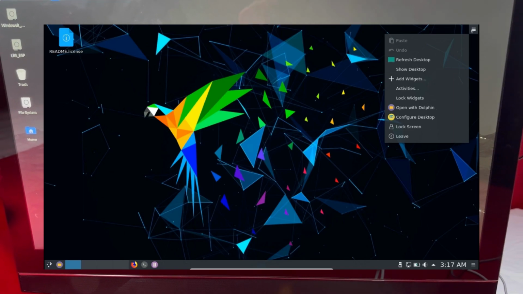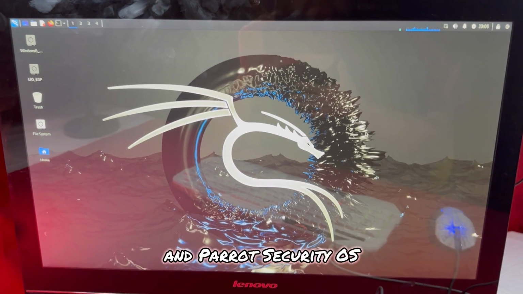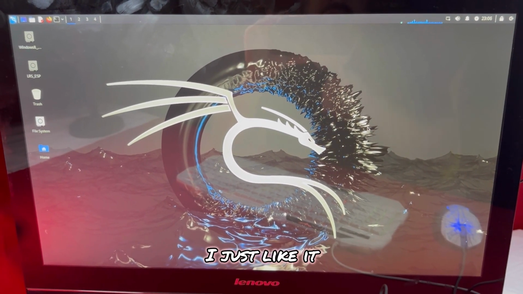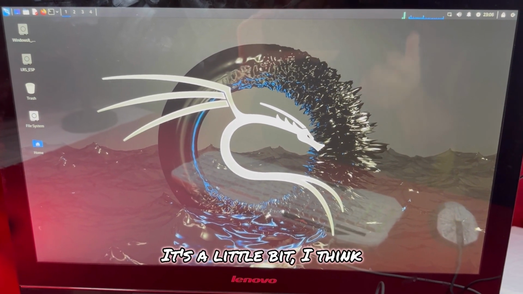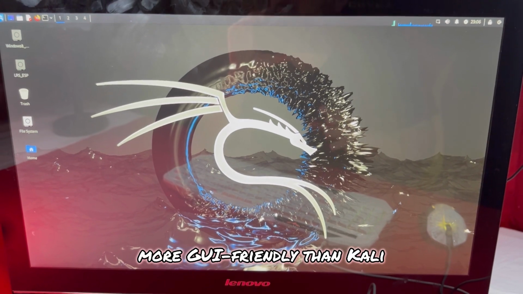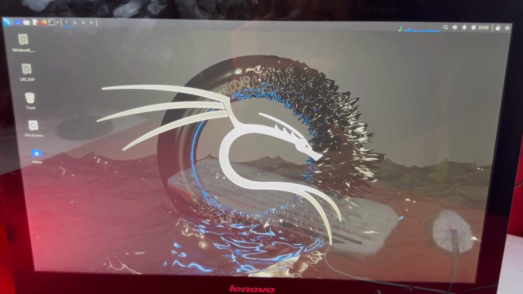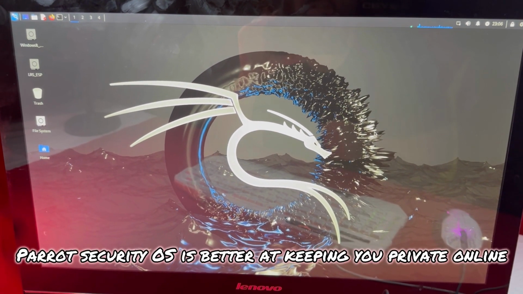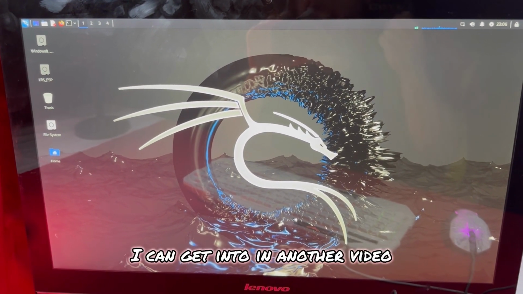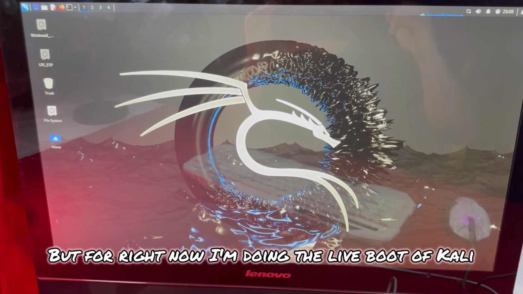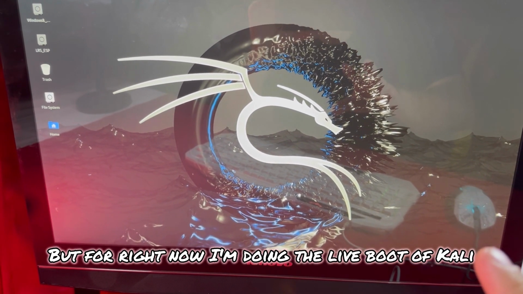One, I'm more familiar with Parrot OS and Parrot Security OS. I just like it. It's very easy to understand. I think it's a little bit more GUI-friendly than Kali. I think Parrot Security OS is better at keeping you private online because it has a lot of built-in features that I can get into in another video. But for right now, I'm doing the live boot of Kali.